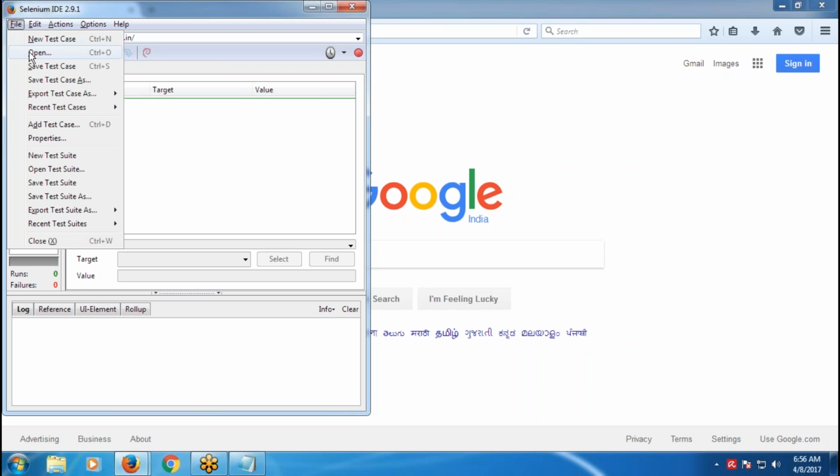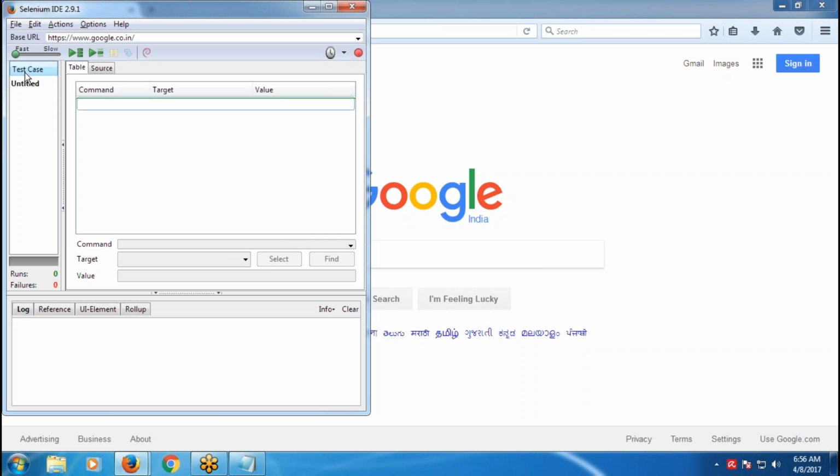File, new test case, open test case, save test case. Next, just a minute. Open test suite, save test suite, all available for test suite also. Next, close. And one more thing, add test case. In latest versions, add test case. Export. Add test case. What is this add test case?